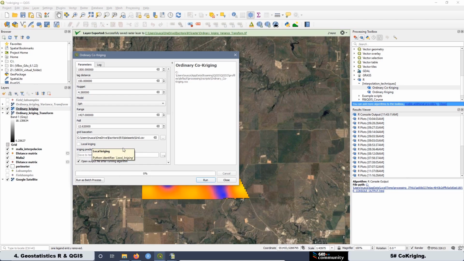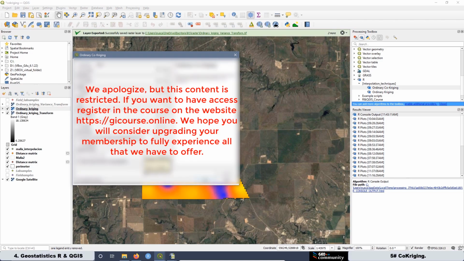Although there is a small error in the script, as we cannot enter the number of neighbors, which was probably removed by mistake. We can add it again. Simple, select edit script and add the necessary command, which can be copied and pasted from the ordinary kriging script. Now we are ready to run the script.